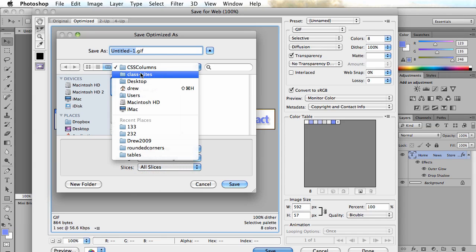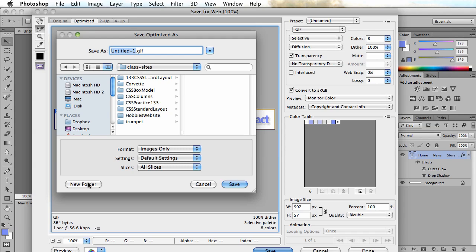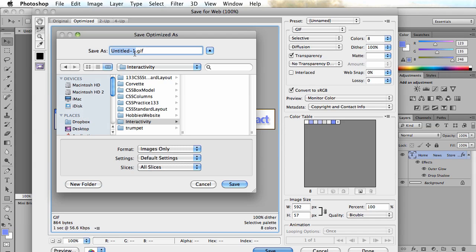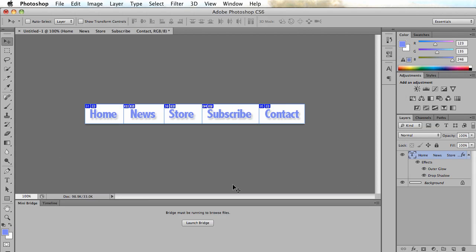I'm going to put this in a folder called class sites, and I'll do a new folder called interactivity. Click create. Okay, and then title this, we'll just call this menu, and you'll see what happens here in a second. So interactivity, I'm going to call it menu, and click save.